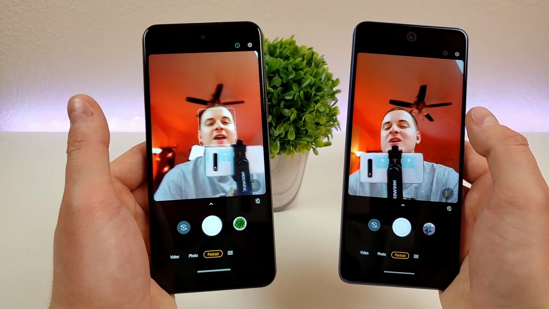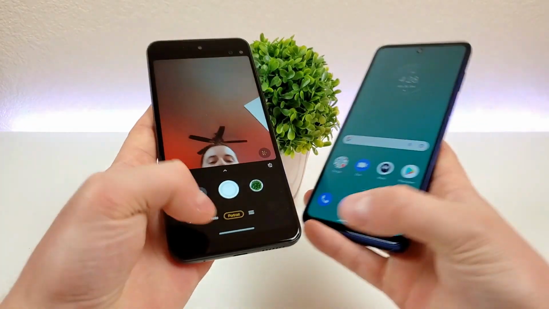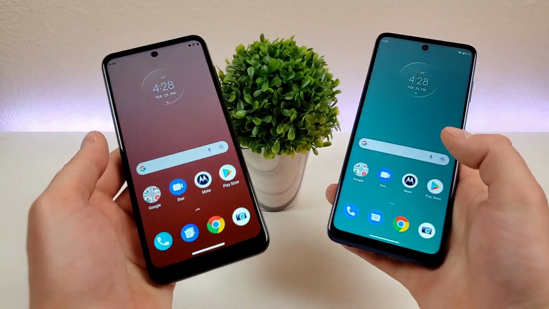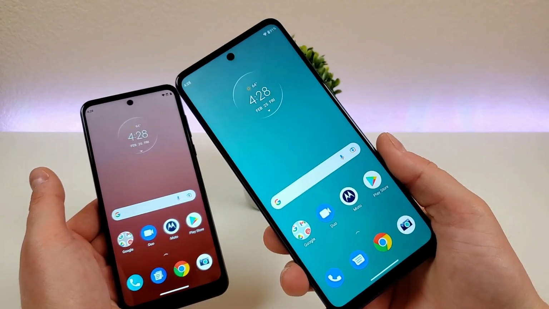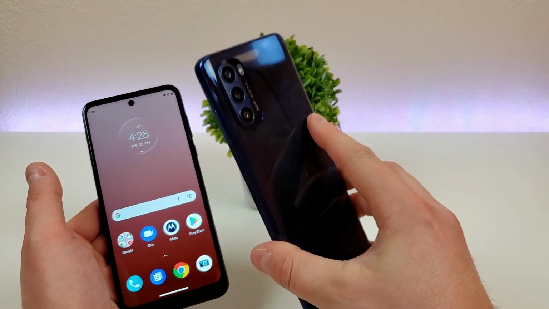I do like that both phones have a variety of different cameras available, giving us a bunch of different features. But at the same time, it is really nice that with the Moto G Stylus 2022, we do have an ultra wide angle camera.